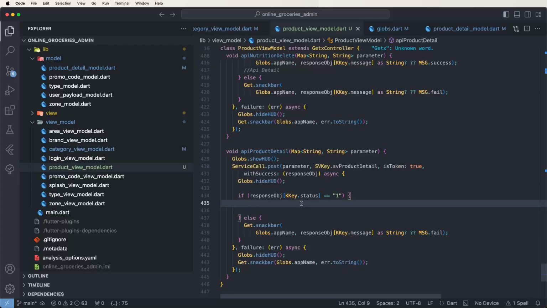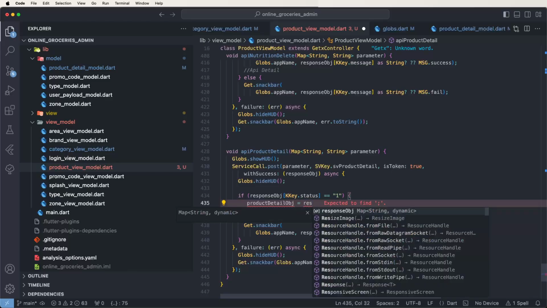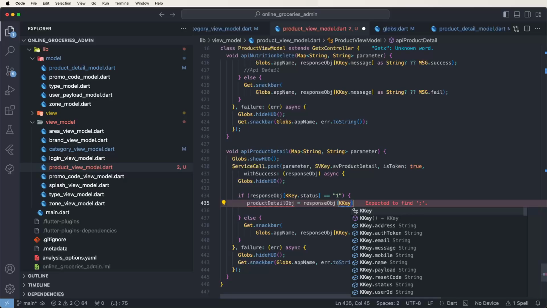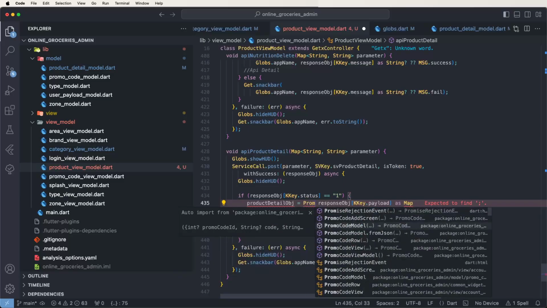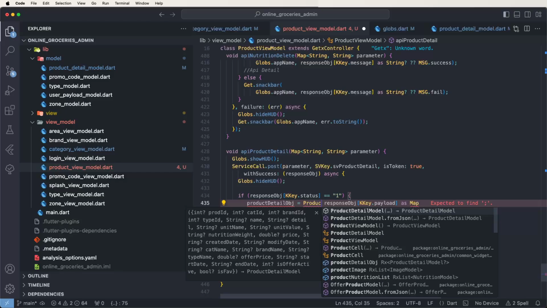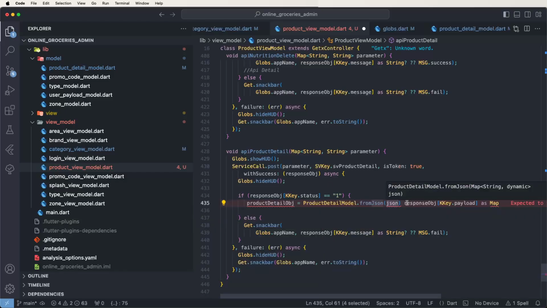Need to write down here the self dot product details object is equal to need to write down here request object and to pass this here the payload and to set this here the value as map and to parse here product models objections and to pass this parse.